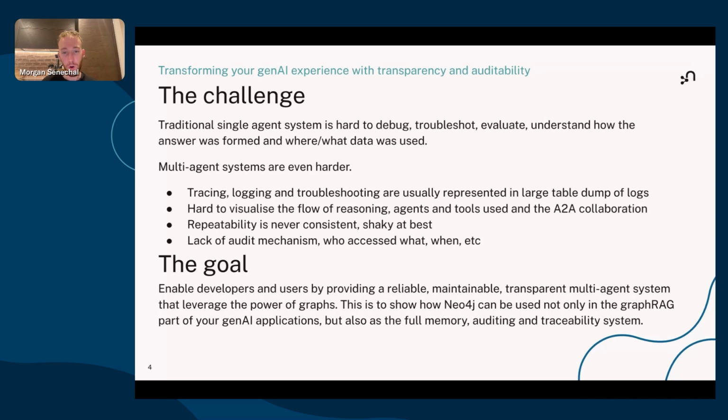Now, the next point is quite important to me as well, which is the repeatability. I'm pretty sure everyone on the call has already tried: if you go over to ChatGPT, Claude, or whatever you want, and ask the exact same question three times, you're going to always end up with three different answers. The repeatability is never consistent, and what I'm saying here is really shaky at best. And that's also one of the challenges I'm trying to cover with this framework that you're going to see.